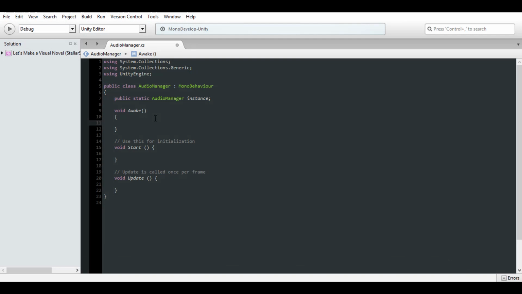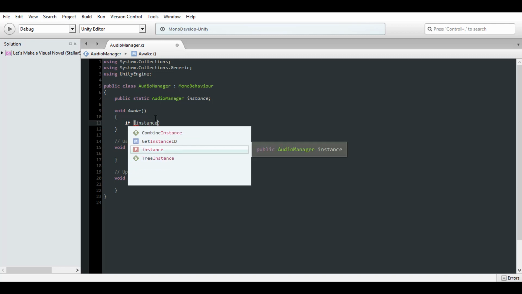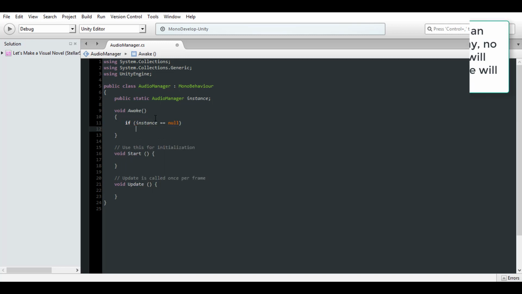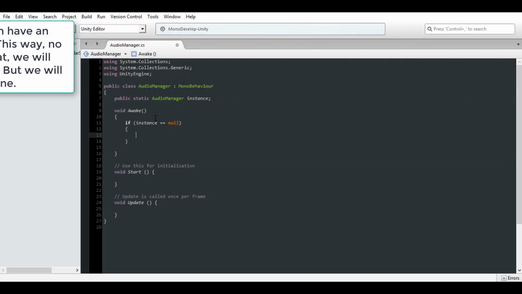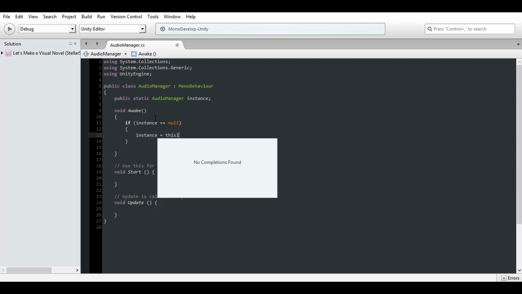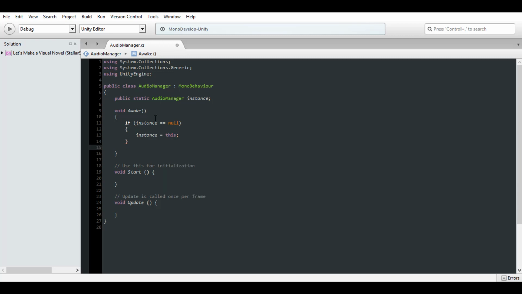So in order to make that happen, first of all, if we already have an Audio Manager from one scene, we don't want to have two of them. We don't want to make a new instance. So we'll only assign this if instance is null. If there is no Audio Manager, then we're going to make this the active instance. Instance equals this. However, if there is one, then we want to destroy this. Make sure we only have one Audio Manager. DestroyImmediate game object.